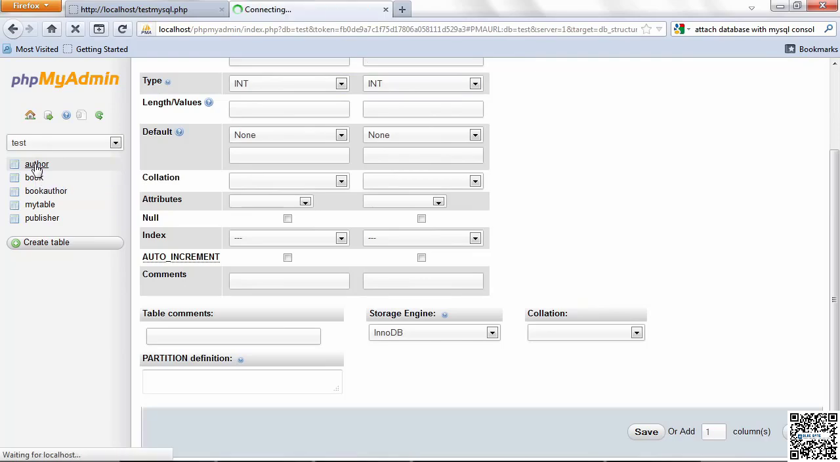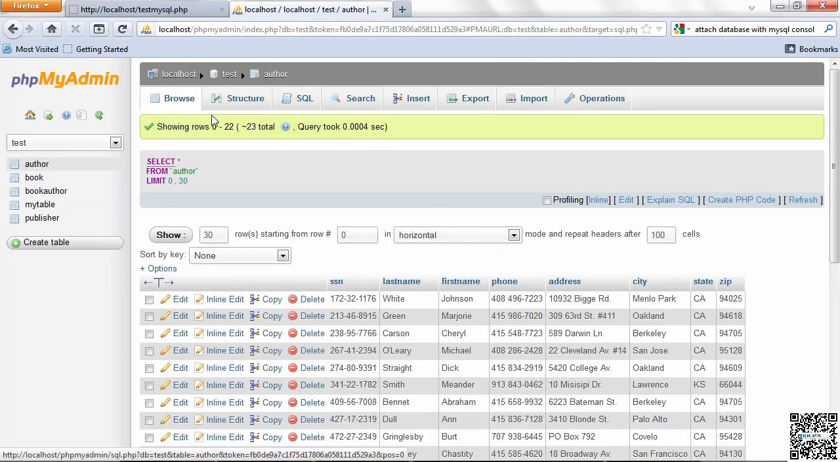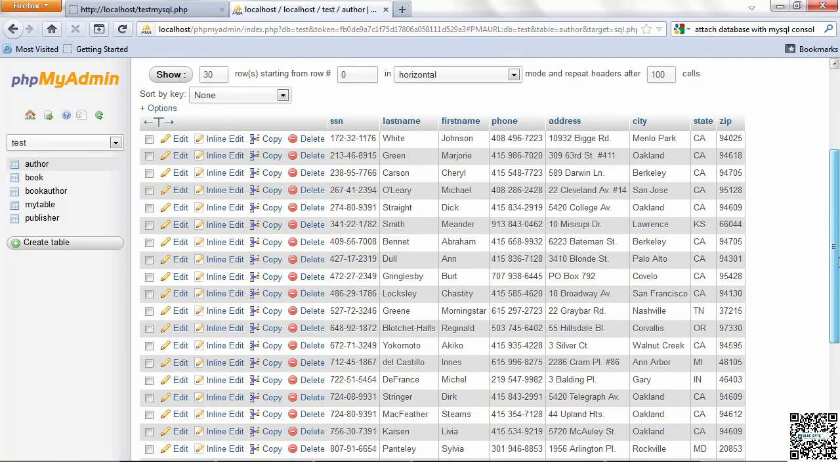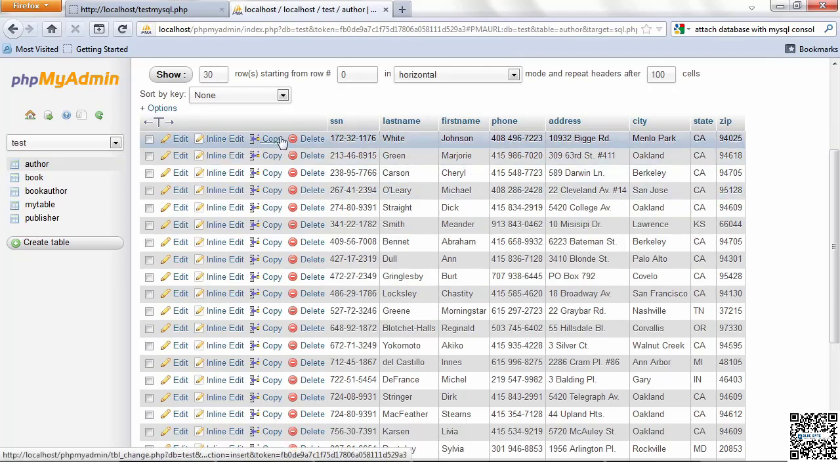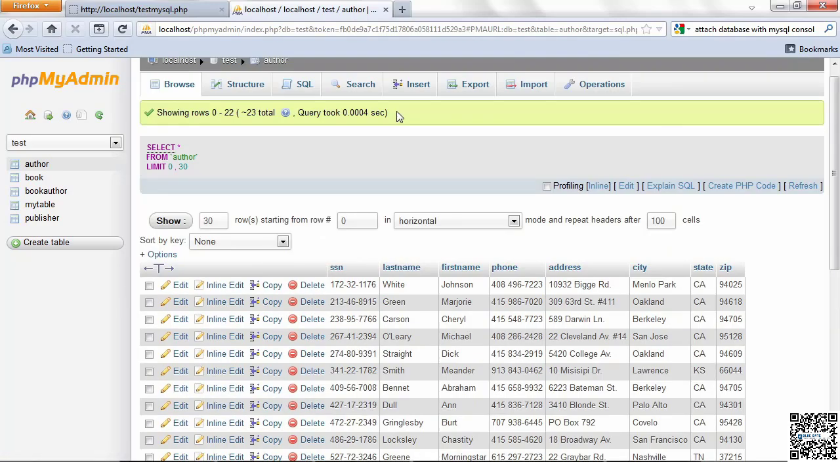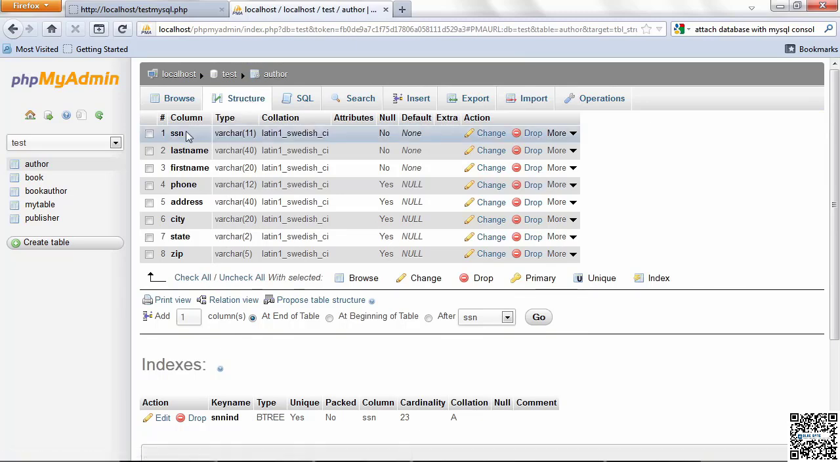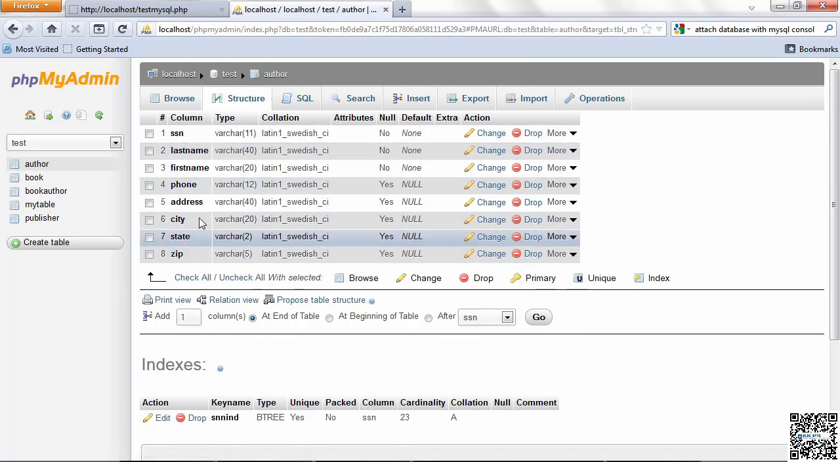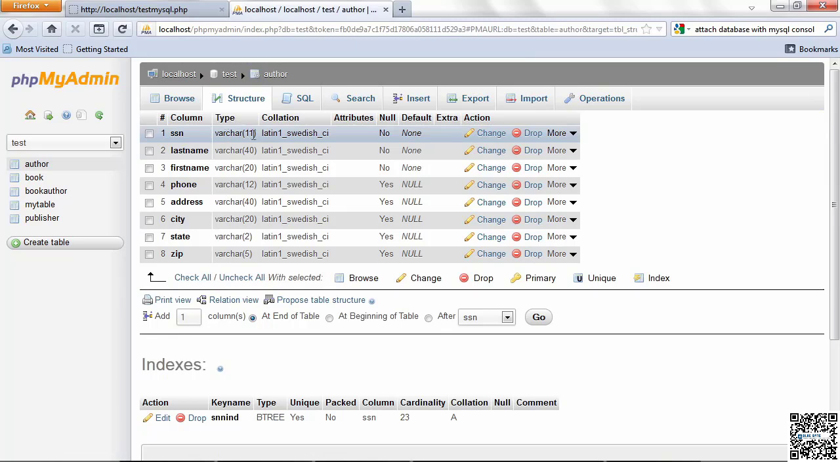I'm going to click on the Author table, and it comes up in the Browse mode automatically. So it shows me all the data in the Authors table. See last name, social security, phone, etc. And then there's some icons over here that allow me to copy, delete, or edit the values in these fields along the way. I can see the structure of the table by clicking on the Structure tab. I can see these are the columns that were defined in the table, and these are the data types, varchar 11. I can see its null status. It doesn't allow nulls in social security, but down in the phone number, it does.